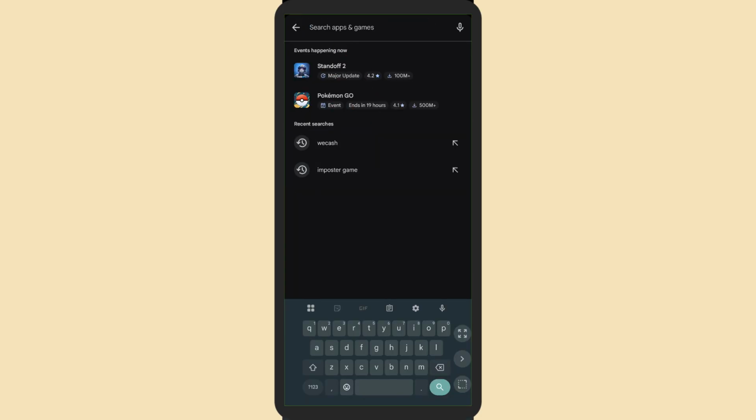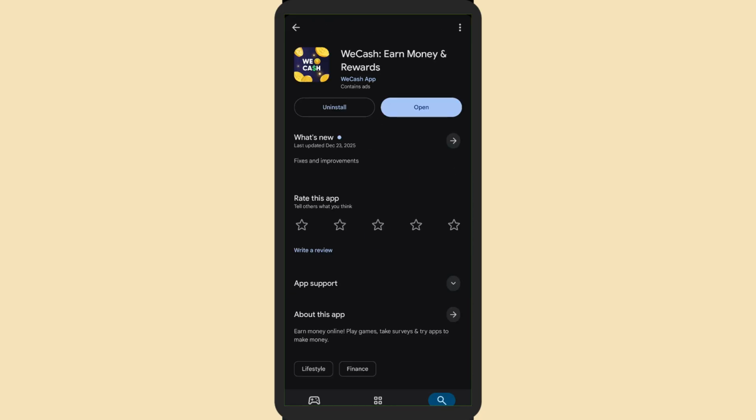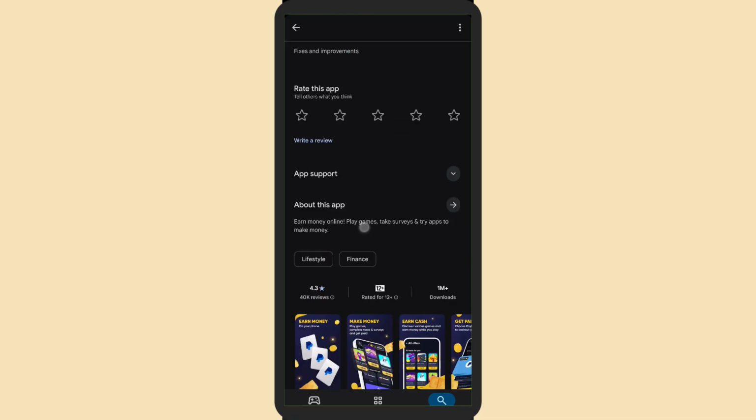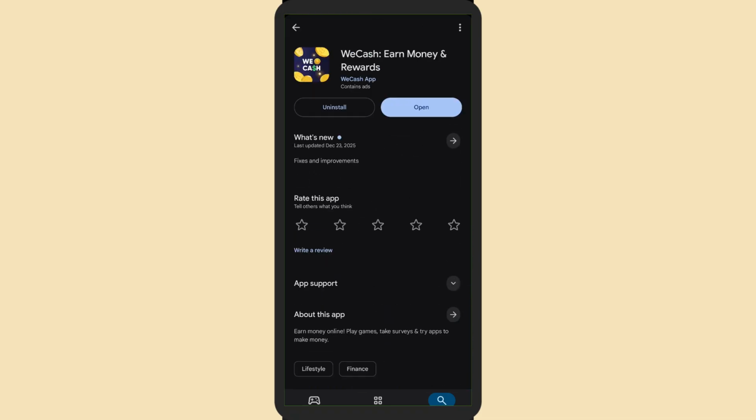Then simply go ahead and search WeCash and you'll see an app which is launched by WeCash app and has more than 1 million downloads. Here, if you already have the latest version downloaded, you'll not see an update button, but if there are any updates pending, you'll see an update button right next to the uninstall button. And these are some simple few steps to update the app.